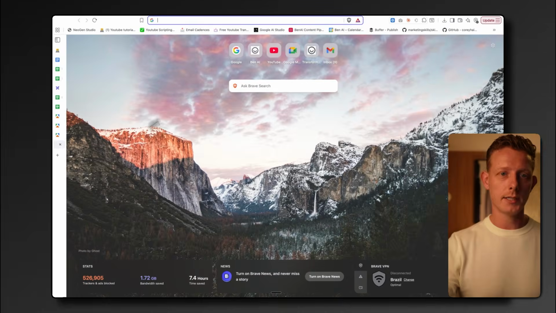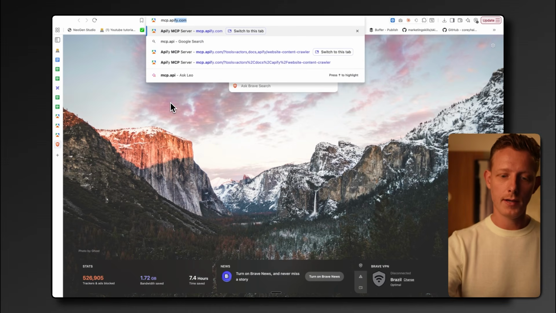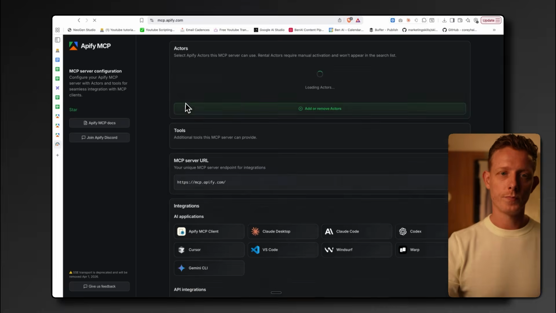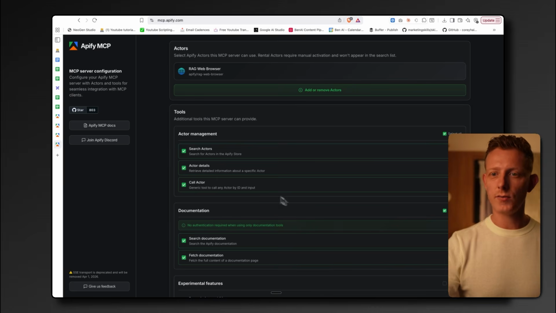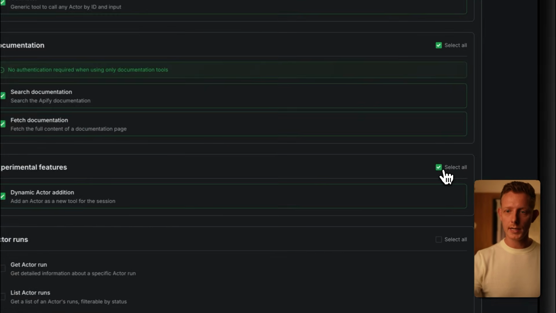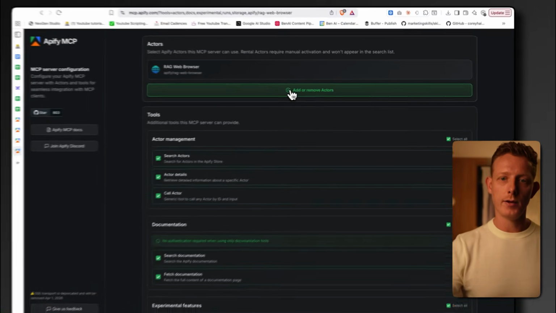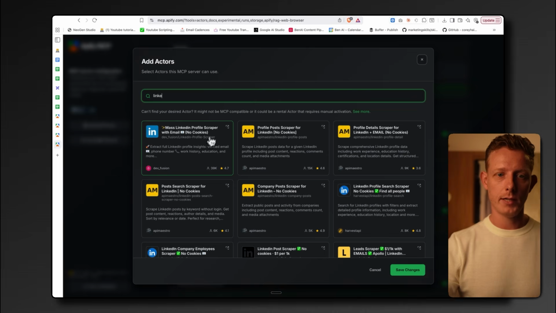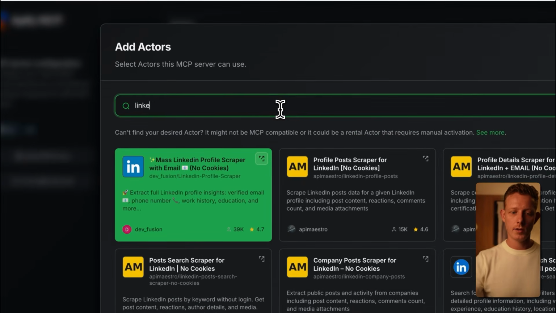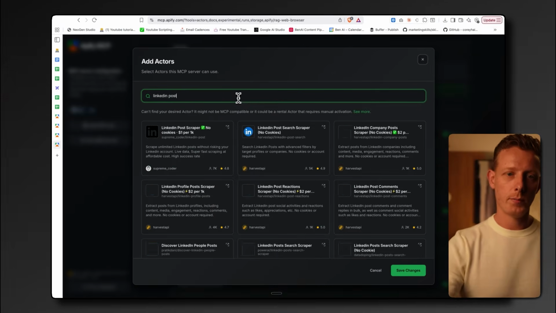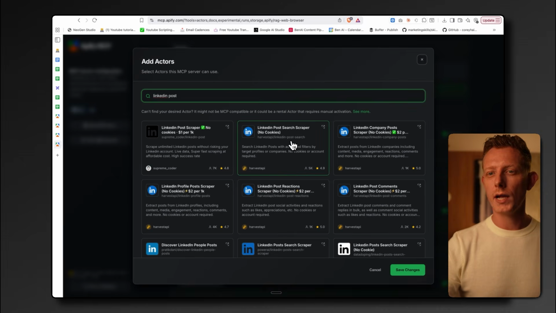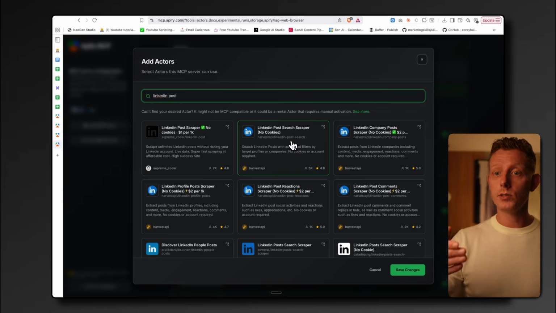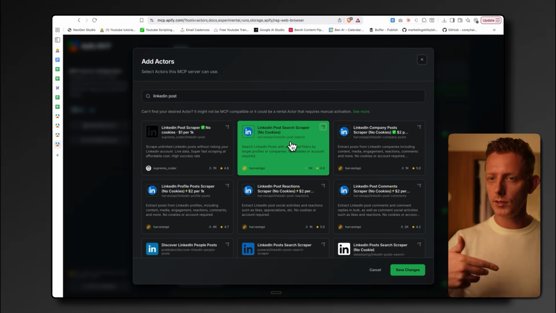Now, the easiest way to do this is by going to mcp.apify.com. And here you can basically specify all the scrapers you want to give access to Claude. So first, I'd recommend selecting all here. Then you can click here on add or remove actors. And here you can specify all the ones you want. Let's say, for example, LinkedIn, mass LinkedIn profile scraper. And let's say a LinkedIn post scraper. This one, for example. So we actually know the last posts that our leads have posted, so we can use that as a personalization.